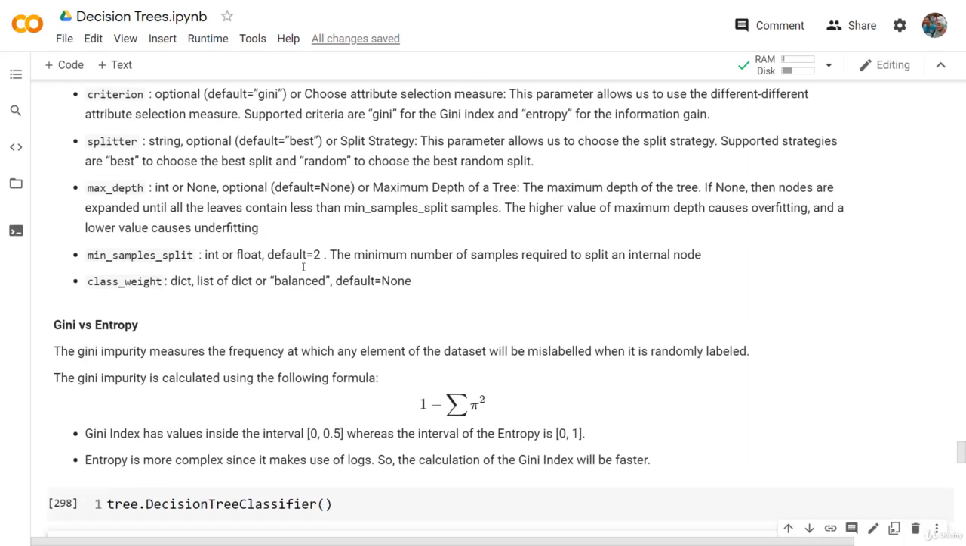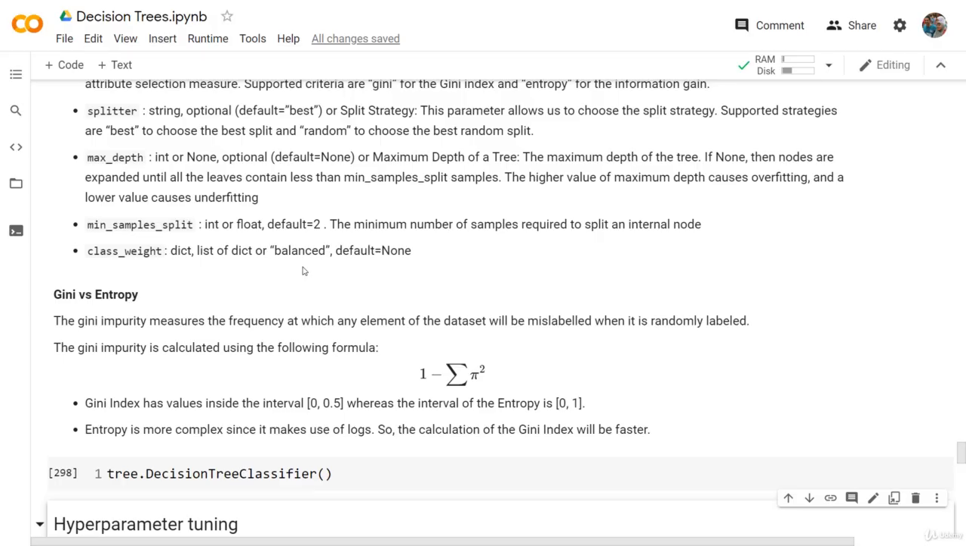So what is the difference between Gini and entropy? The Gini impurity measures the frequency at which any element of the dataset will be mislabeled when it's randomly labeled. It's calculated using this equation: 1 minus the summation of probability squared. The Gini index has values in the interval between 0 and 0.5, while we saw that the interval for the entropy is from 0 to 1. So this is the first difference between entropy and Gini index.